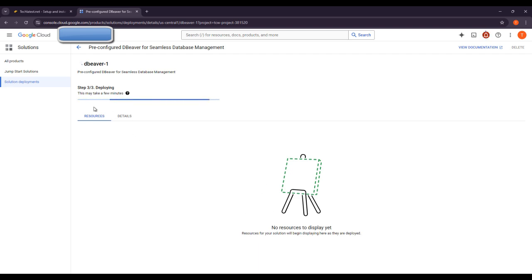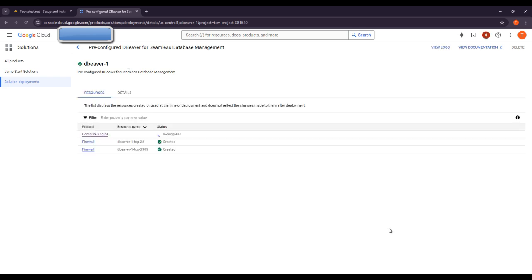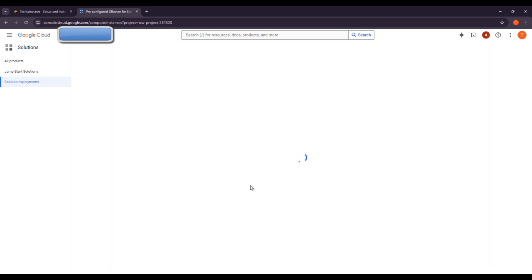And here you can see step 3 of 3, deploying, where DBeaver1 is the name of the VM. So wait for 2 to 3 minutes to deploy your VM. And here you can see that we have successfully deployed our VM. Now click on the Compute Engine button.